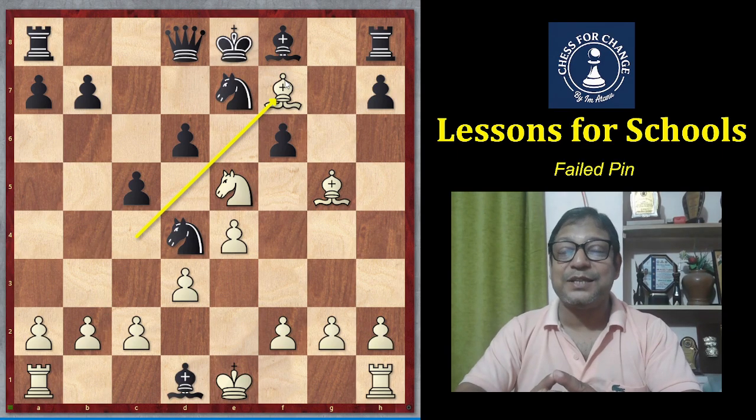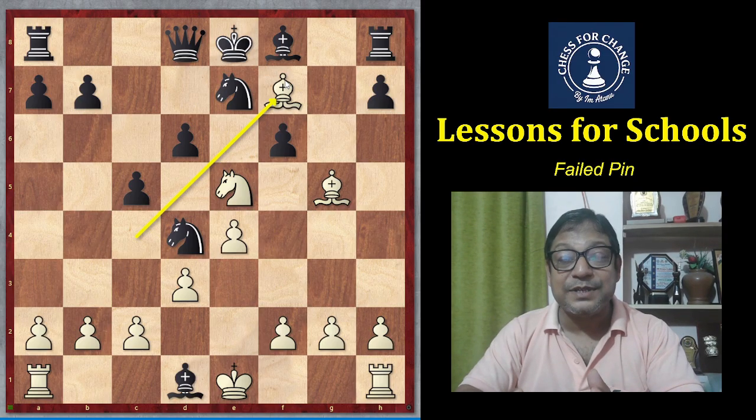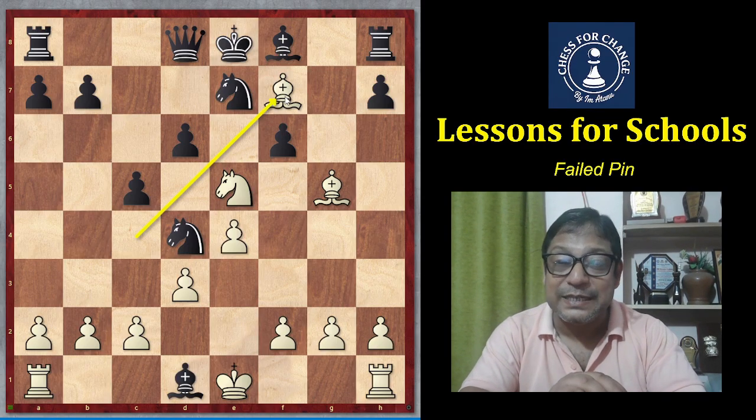So today's class was about pin. Usually pins are good ideas. We tie down opponent's pieces, but while tying them down, we should not assume the opponent's pieces can never move. Sometimes they can move, and move with lot of energy. So we have to be very cautious while pinning our opponent's pieces.